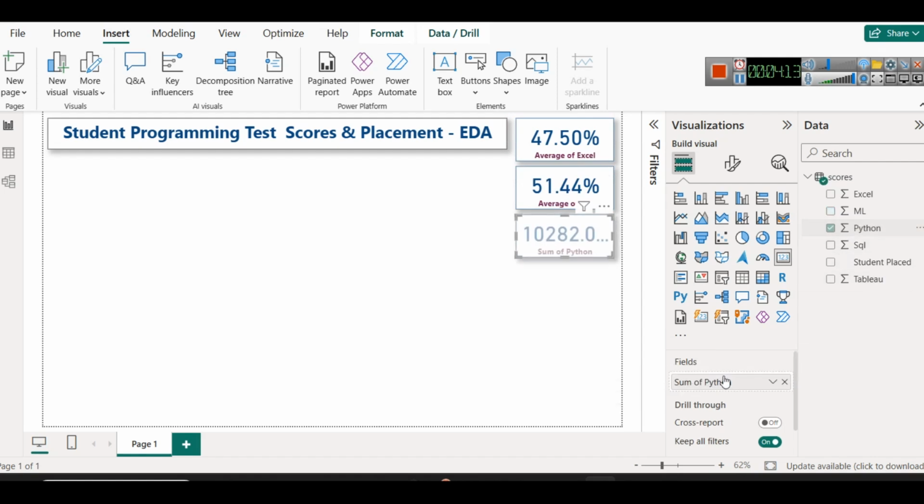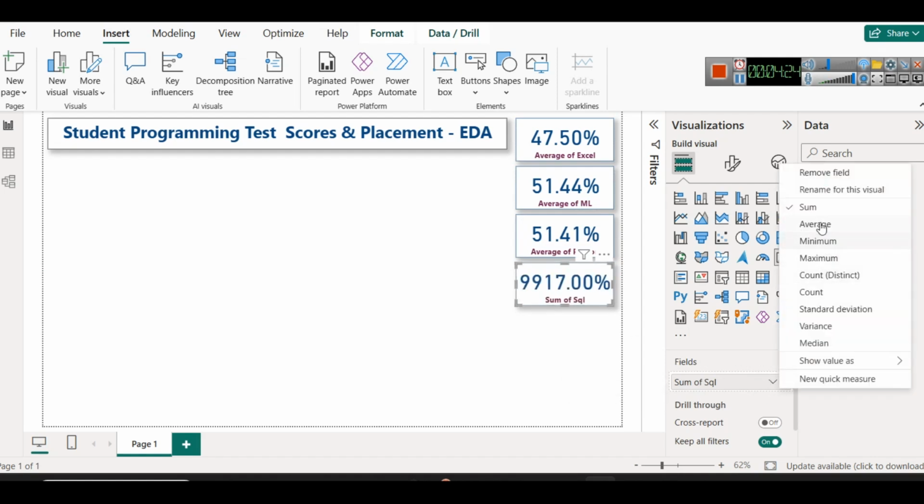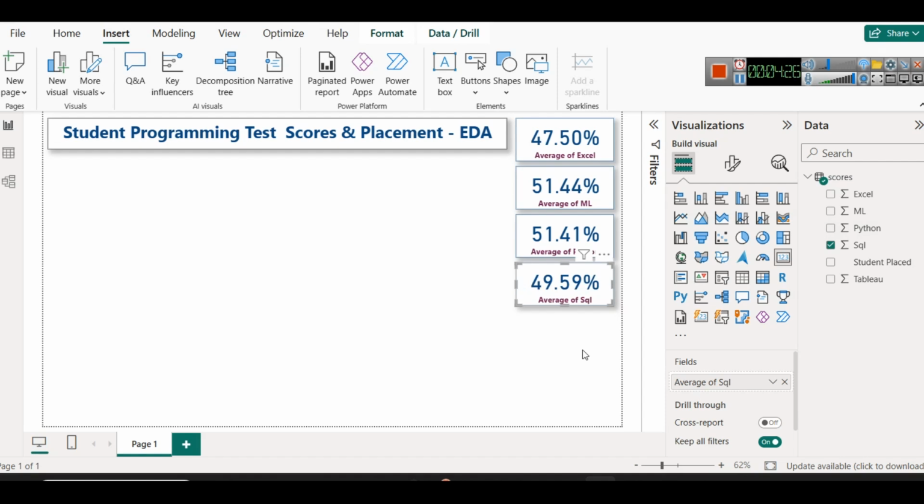Then we have Python. So quickly we will copy all of them and we will just place them here. SQL, and this is 49.59%.